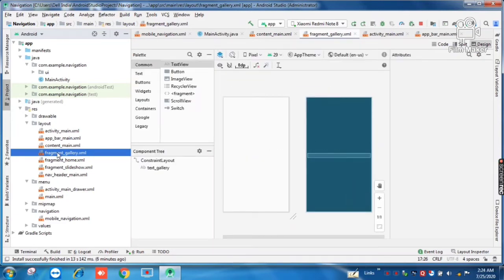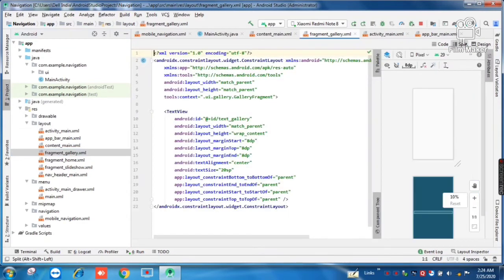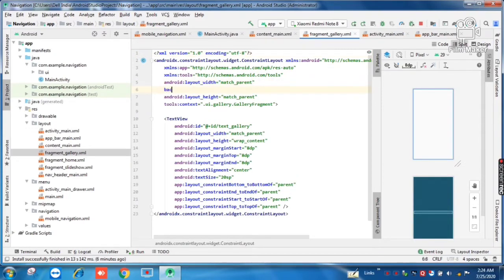When we click on gallery in our navigation drawer, we will see this fragment on our screen, which contains a single text view and whose text is I am a gallery fragment. Let's change its background color so we can differentiate it from other fragments. Give it color primary.